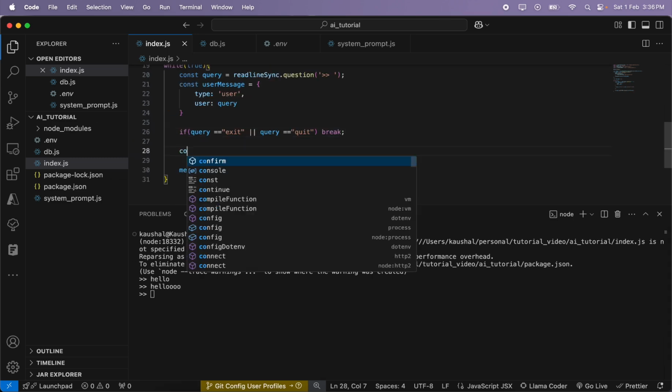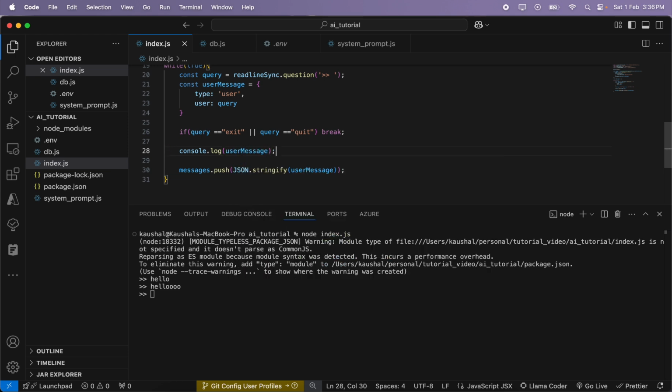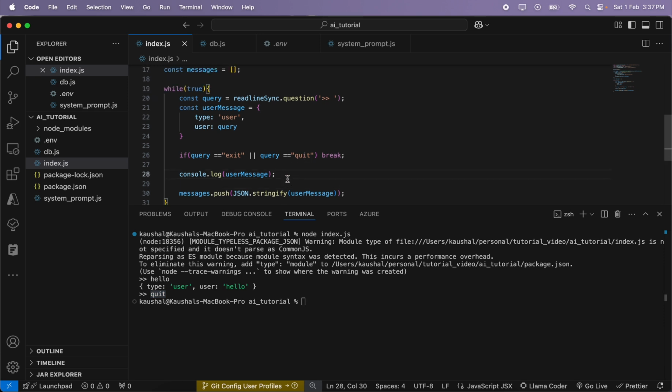Print the user prompt if you want to check. So this is the object we'll be pushing. Let's run again. So this is our object which will be created. So yeah, it's working fine. Okay, let's try quit as well. So if I type quit, it has closed the function. So it's working as expected. I'll just remove this console log.